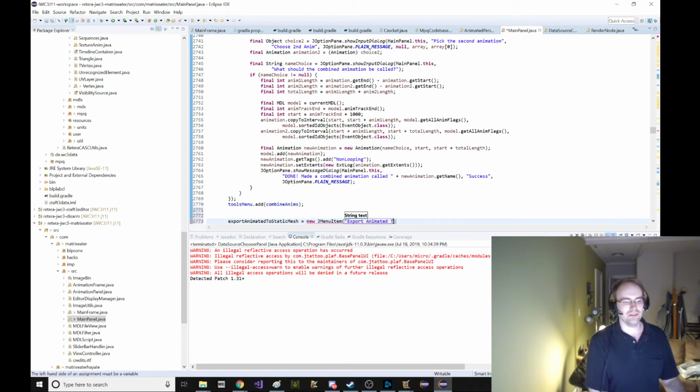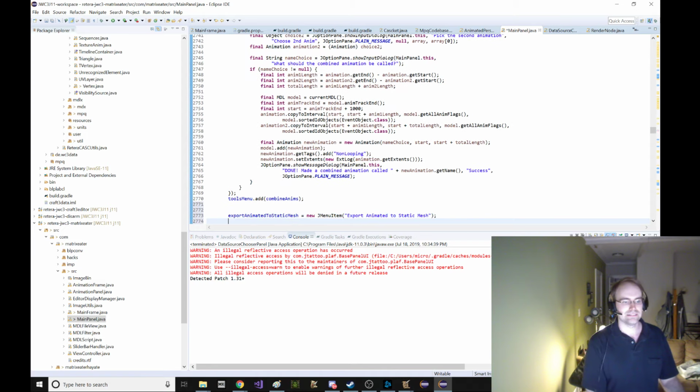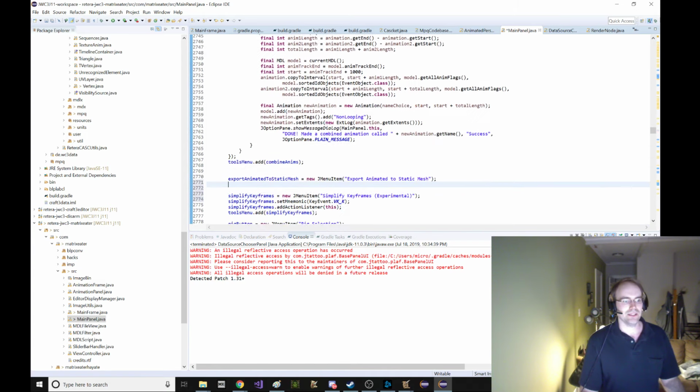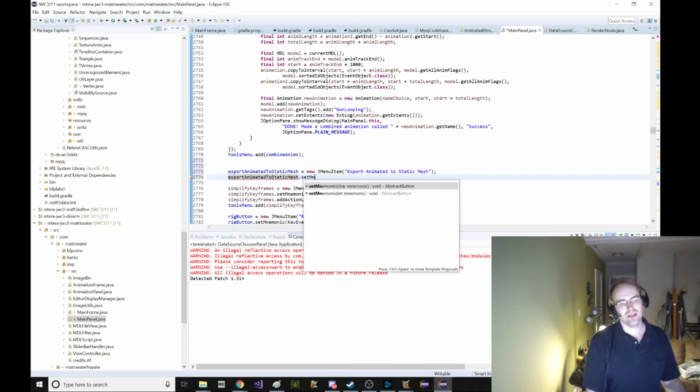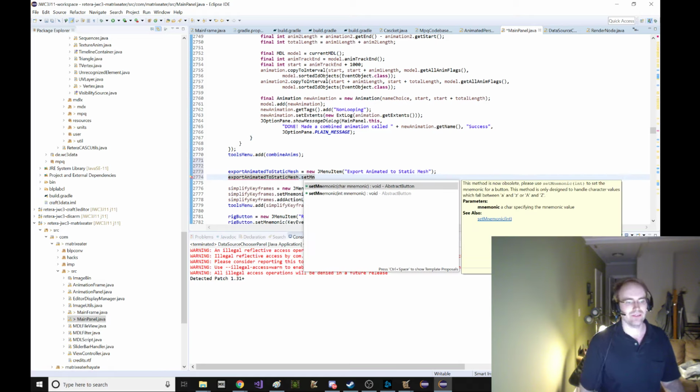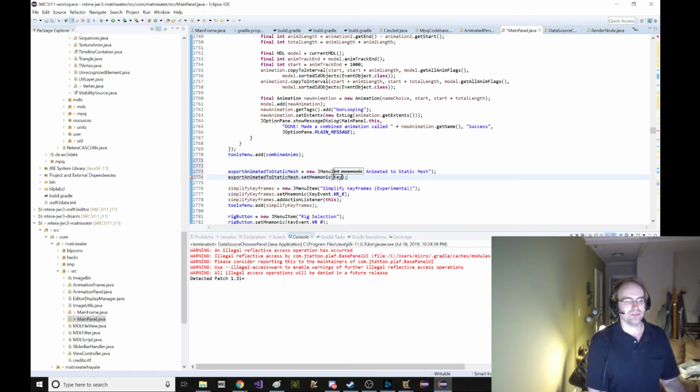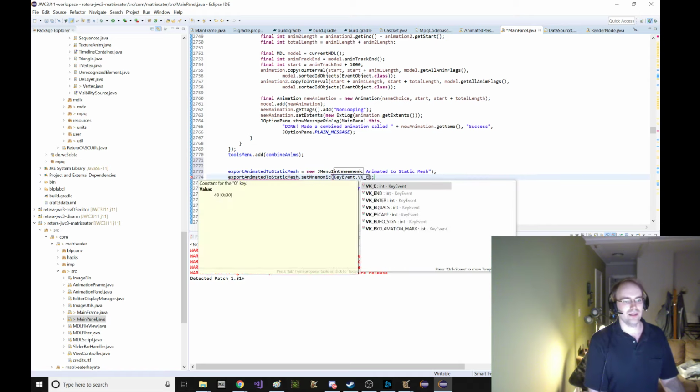Export animated to static mesh right there. Just, you know, simple like it should be. Export animated to static mesh. I don't know if these mnemonics even work half the time, but sure. We'll do E for export.